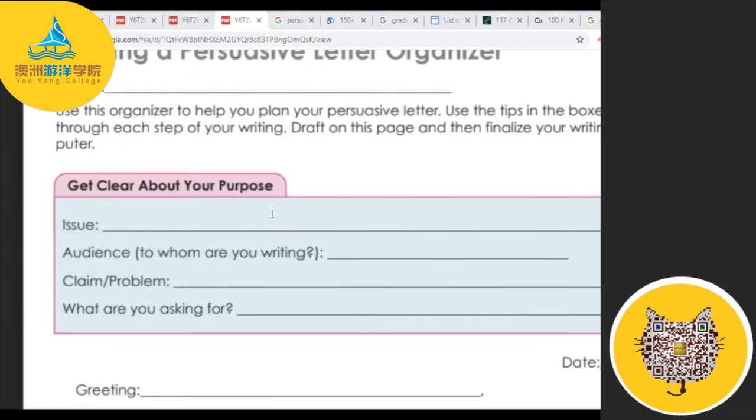My issue is there's not enough toilet paper, and my audience is Scott Morrison. My problem is that there's not enough toilet paper, and then I'm asking for more toilet paper. And how specifically are you asking for it? What exactly do you need? I need like a toilet paper warehouse in every neighborhood. In every neighborhood? Mm-hmm. Okay, cool.